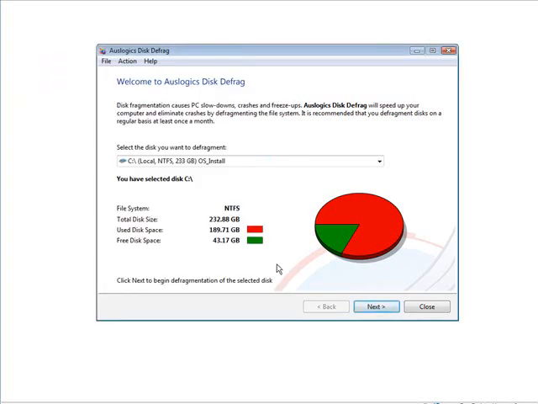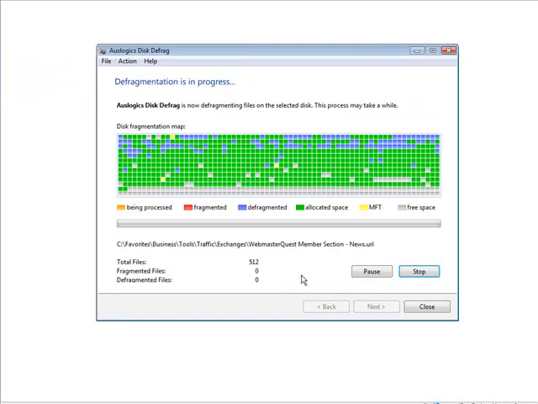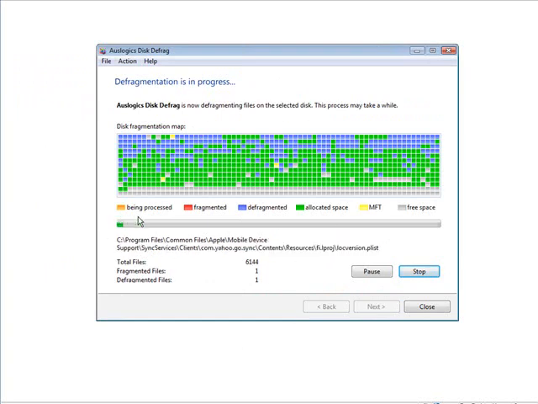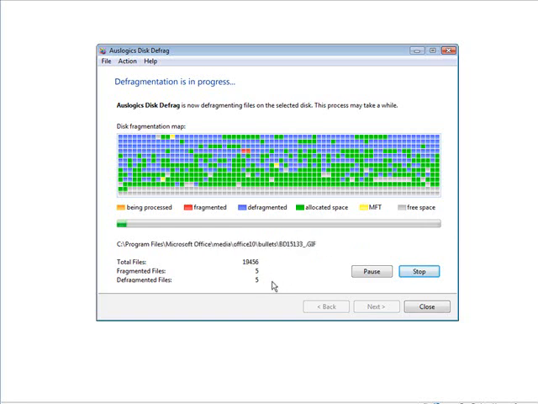Okay, so what we do now is we just click next. Okay, and what it's showing us here is the fragmentation of our drive currently. Okay, so you can see the progress down here. So just go ahead and let that run until it's done.